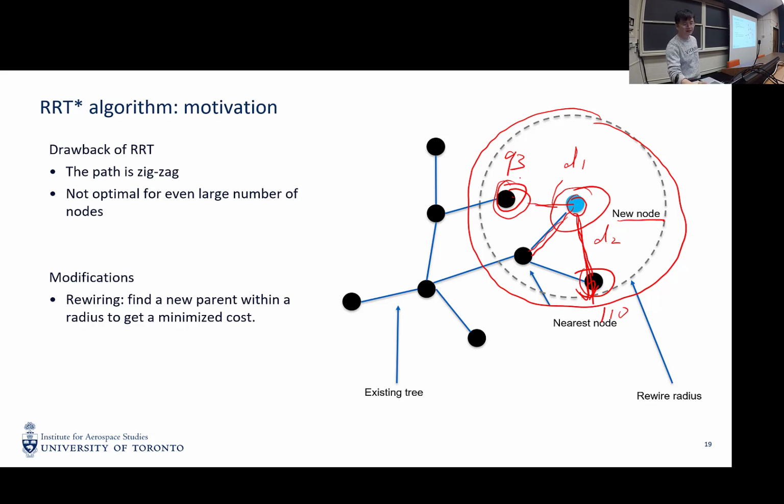And so the cost to this node, if we traveled from each of the nodes, is actually the cost of the node plus the D, the distance, right? So what we do is that we pick the node with lowest cost.